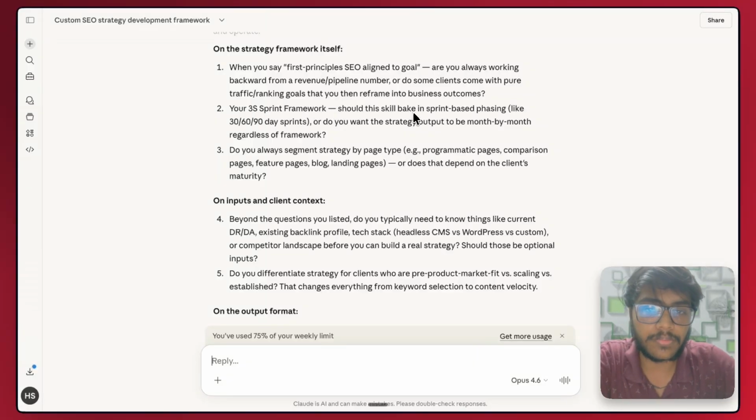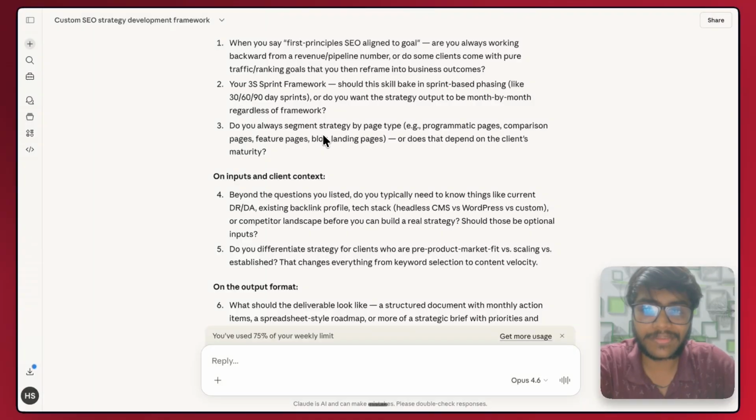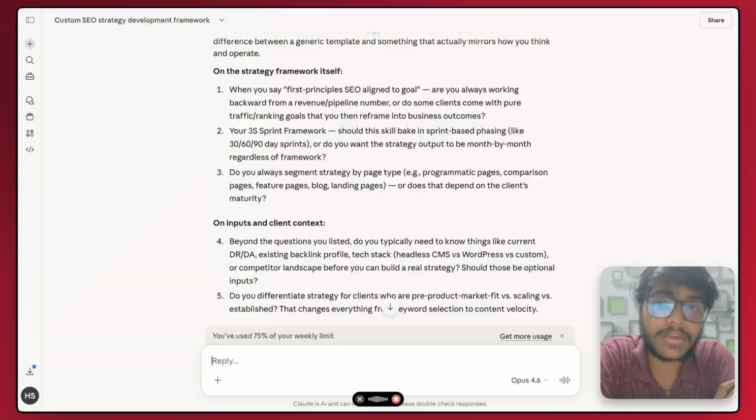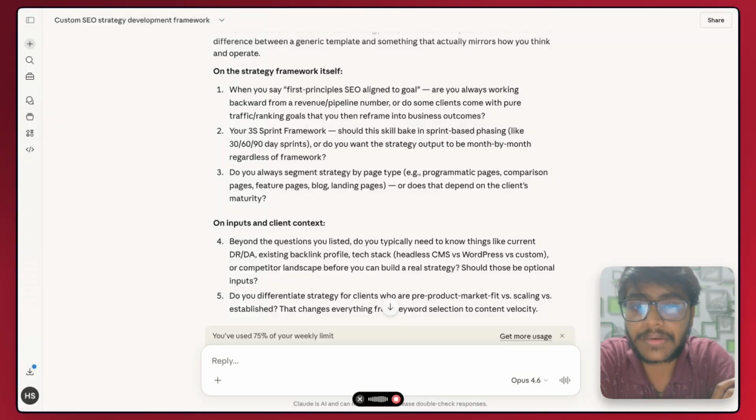But yeah, making it sprint based, okay. And then, do you always segment strategy by page type? Okay, let me answer all of these questions to Claude. Yes, I want you to always work backward from the revenue number. Of course, if I specify something about some specific clients, let's say they just want traffic and clicks, in that case you have to work accordingly. But in most cases it should be working backward from revenue to pipeline numbers. The answer to your second question is yes, it must be sprint based phasing, because then it's clear and laser focused, right?